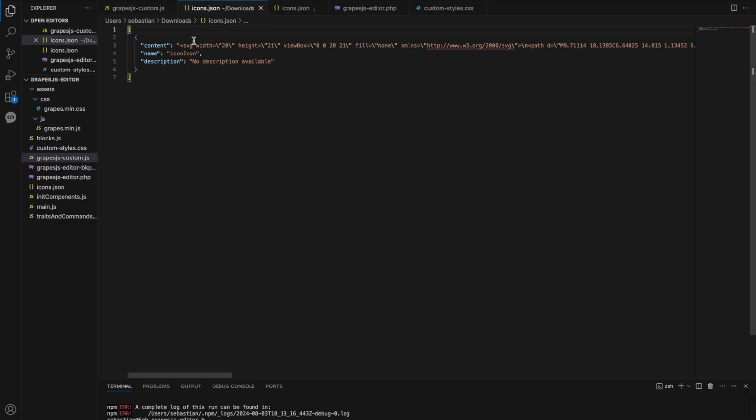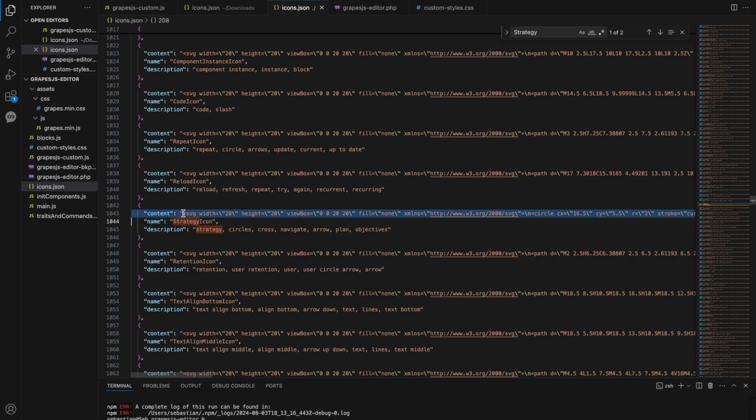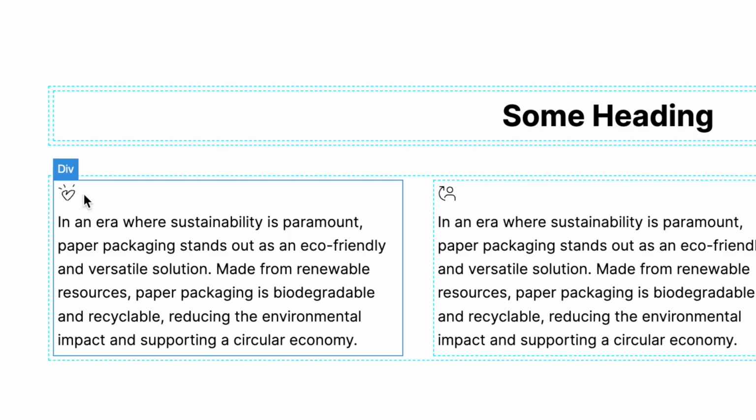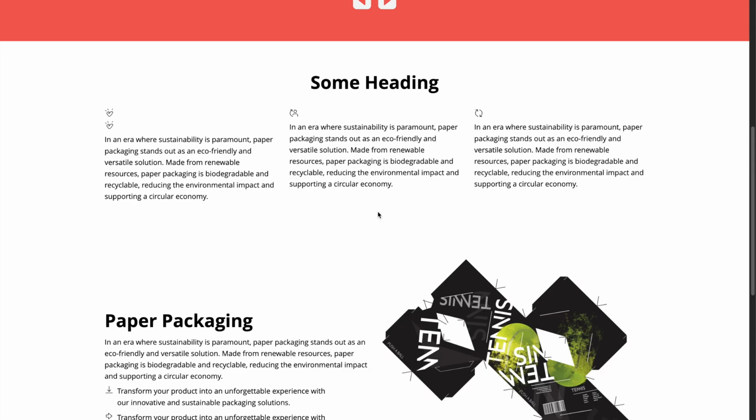Now, here's the cool part. If an icon in the JSON file is updated, we want to ensure that the existing icons in the editor reflect these changes. We loop through all components with the data-icon-name attribute, find the corresponding updated icon, and replace the old SVG content with the new one if it's different. This ensures that all icons in your editor stay consistent with the latest updates.